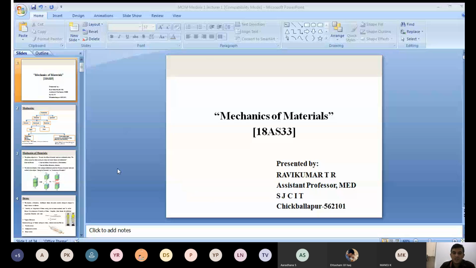We don't consider true stress because each time the load varies and each time the cross-sectional area varies. We can't measure the cross-sectional area at a particular time. That's why we use the engineering stress and strain diagram, and only engineering stress.